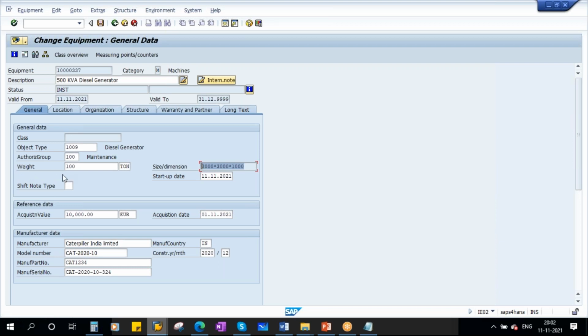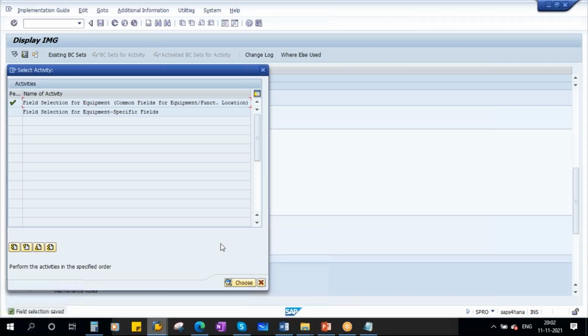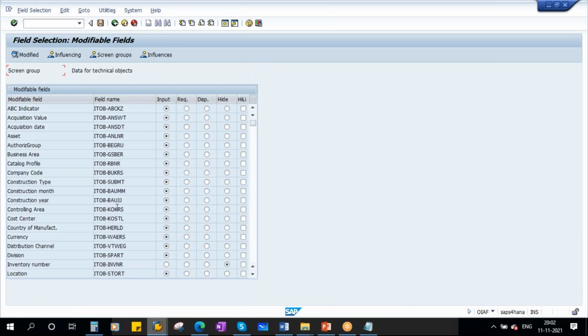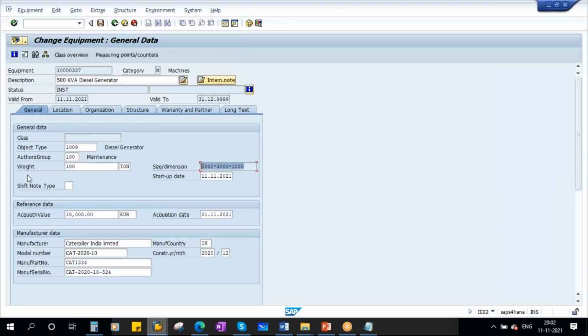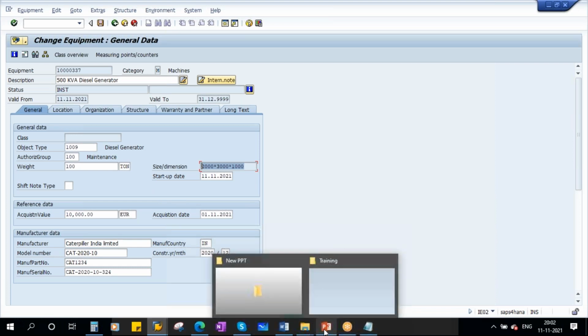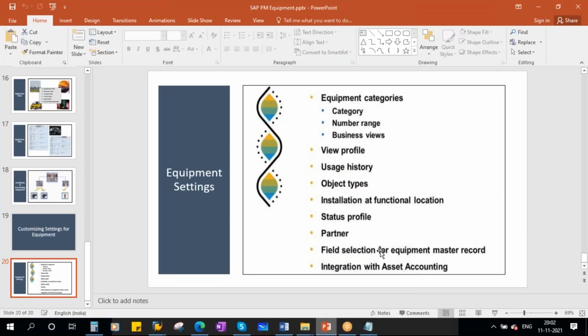What is that field? Inventory number. Inventory number we made hide. That's why it is not showing. See, that field is now not showing. Okay, so like this you can do. That is through field selection.